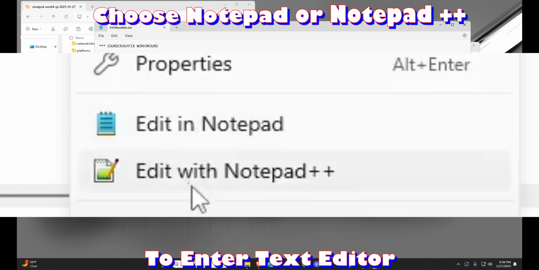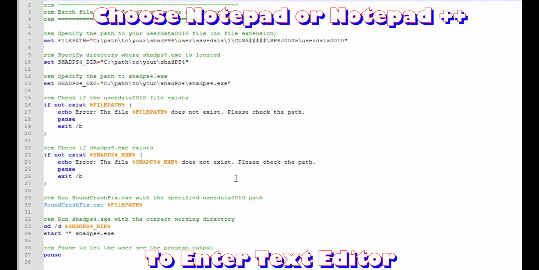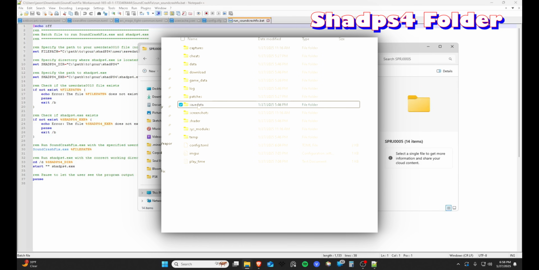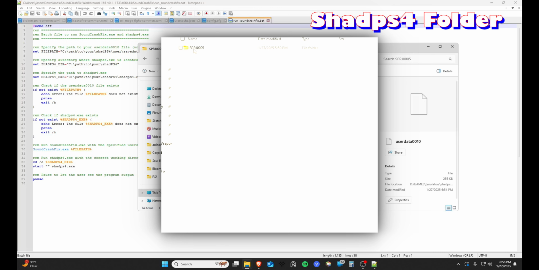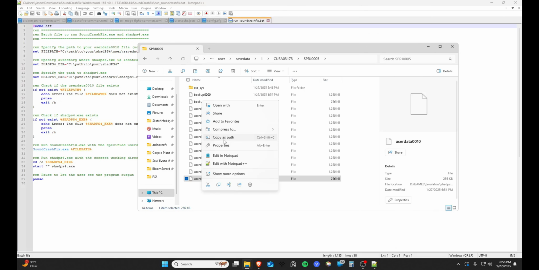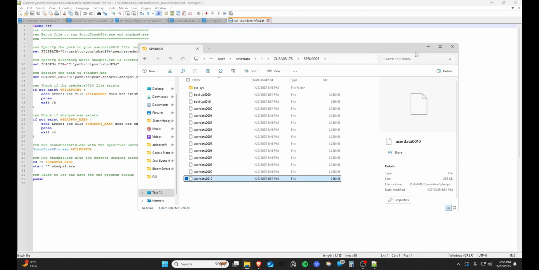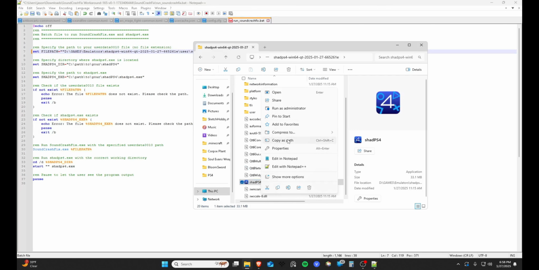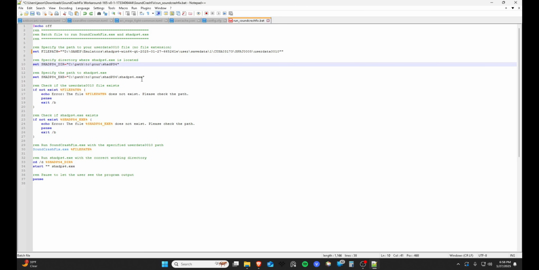So your location of the file, wherever your shadPS4 folder might be, locate your user data and your shadPS4 user save data 1, COSA, and then SPRJ to user data. The 10th one, just copy the path on that file, place it on the text editor. Make sure it's within the brackets as well. Do the same with the other one, the executable. You can easily search it by shadPS4 and the shadPS4 executable. Copy the path into the text editor.